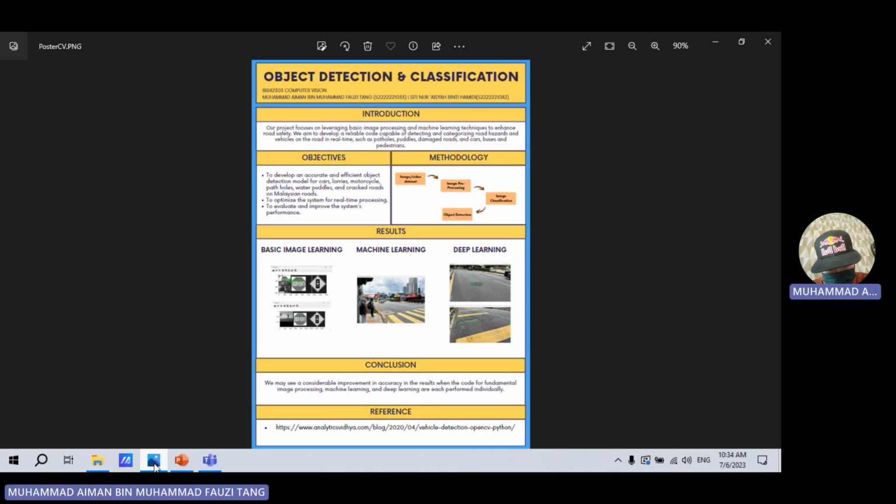This is the methodology of deep learning. And we all know that deep learning comes from the improvement of basic image processing and machine learning. Without these two, there's no deep learning. First, we need to have an image dataset, then pre-process the image, and then we classify the image, and then we can detect the object.